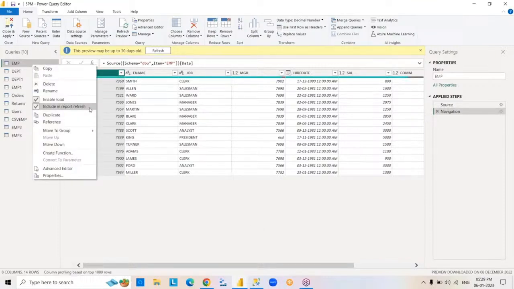See, if you unselect it, what happens, this table will not be included in refresh. You just unselect it and click on the refresh button. Then this table will not be refreshed.